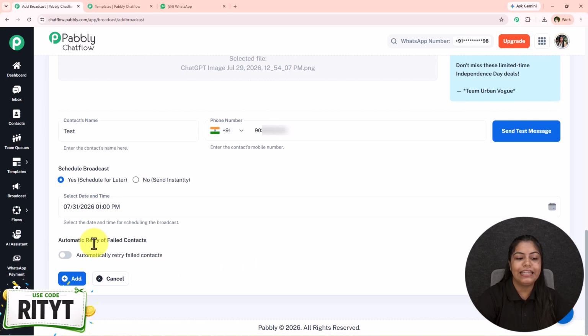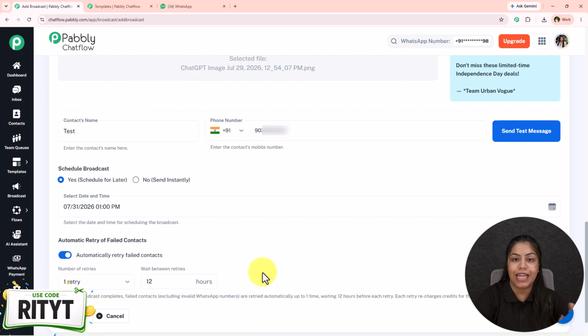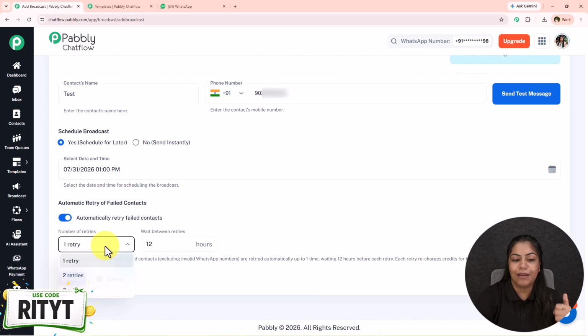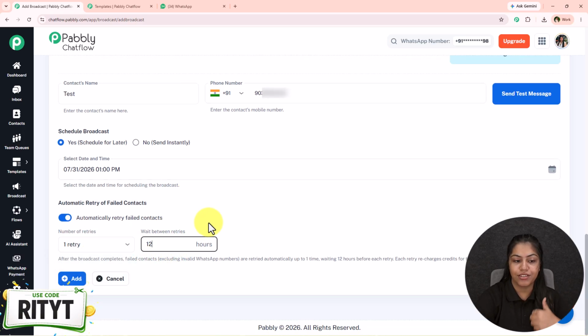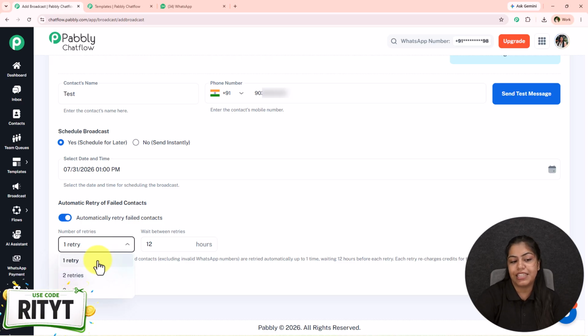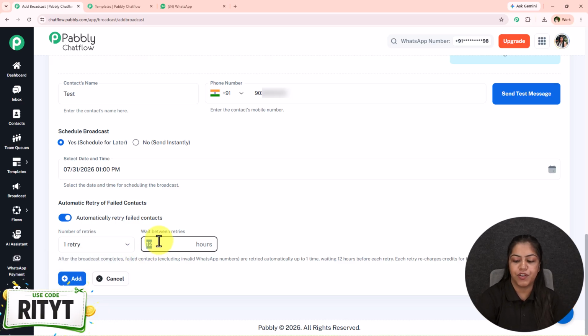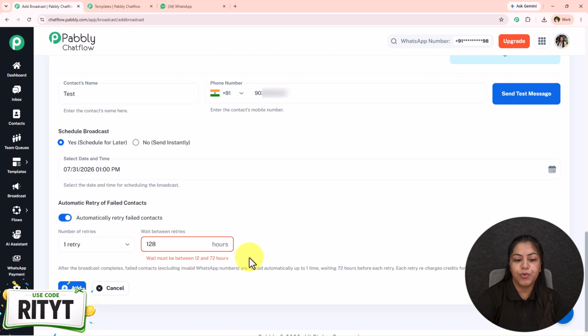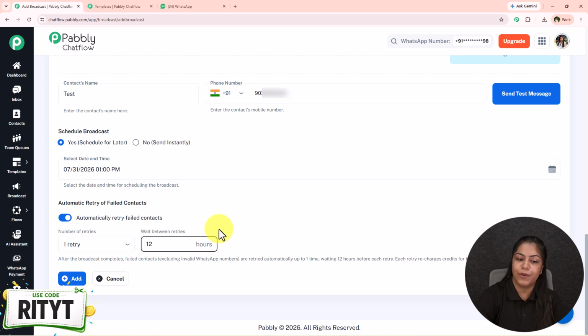It is saying automatically retry of failed contacts. So what is going to happen is I've selected the contact list, and let's say I have a total of 50 contacts in that list, and 40 contacts have received the message and 10 got failed. Then what is going to happen is automatically after some time it is going to retry to send the message to those 10 failed contacts too. If you switch on this button, you can select the number of retries and the wait between the retries. Okay, I'm just going to select the number of retries as 1 retry, and for the wait I'm just going to select it as 8 hours. It is saying wait must be between 12 to 72 hours. Okay, so let me just keep it as 12 hours only then.